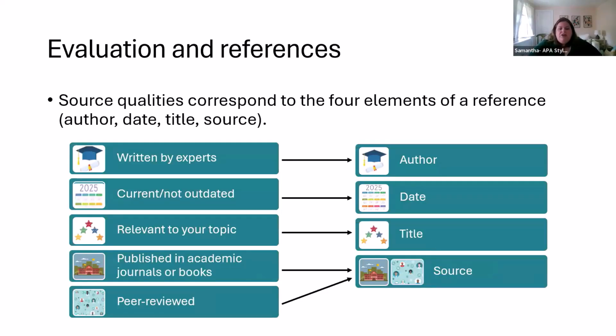To remember these different criteria, it can be interesting to note that the source qualities relate to the 4 elements of a reference. Every reference is composed of the author, date, title, and source. So when you're looking at this information, think: was this written by experts? Who is the author? Is this current information, not outdated? The date. Is it relevant? Maybe that corresponds to the title. And is it published in an academic journal or book and peer reviewed? That would relate to the source.